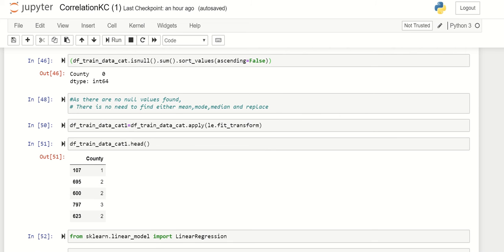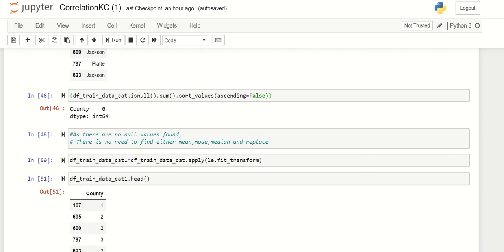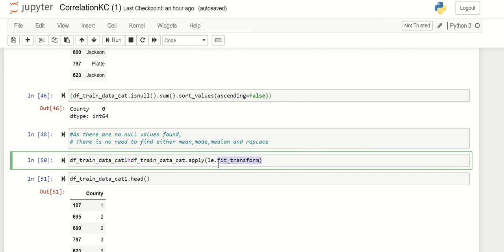Now we are importing label encoder for this, and here we are using le as the label encoder, and we are fitting this data into that by using label encoder.